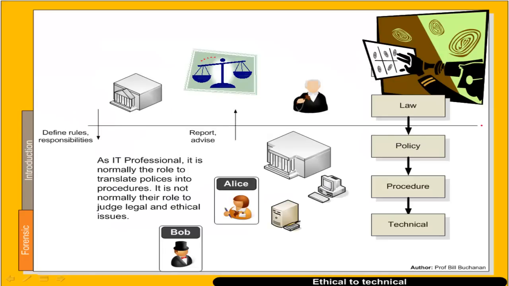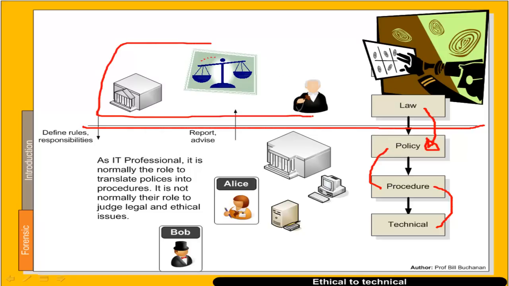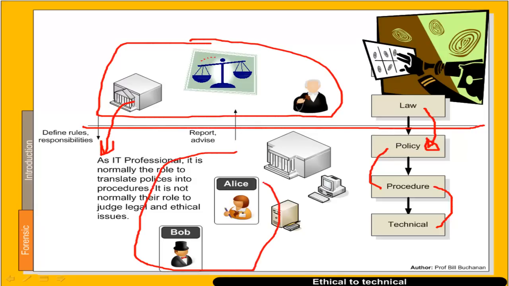So basically, we have the laws of the land, and it's obviously up to the judicial system, the governments, to lay down these laws. And these are typically then implemented as policies within the organisation, with defined procedures, and then implemented in some technical way. A key factor is that the legal system, if it's required, defines the rules and responsibilities, and it is up to technical professionals to be able to report and advise.